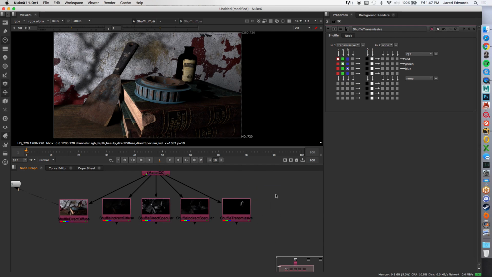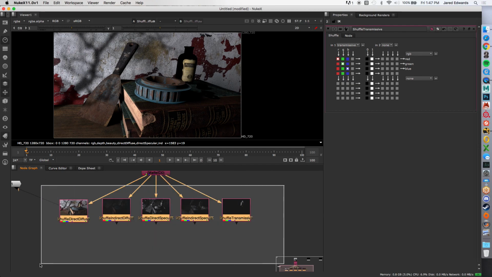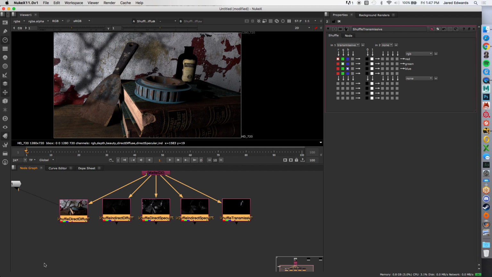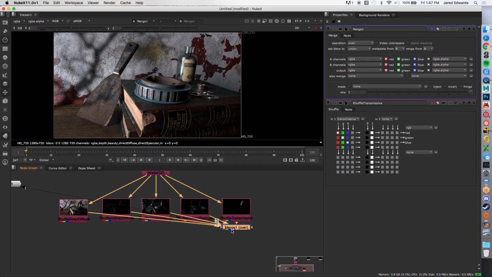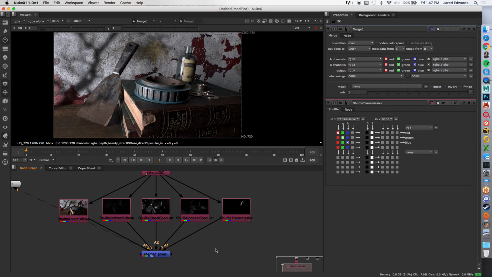But a faster way to do this is if you just select all these nodes and hit M, it just makes the merge with all of them connected to it. Or just make a merge and drag the little connection arrows to it one by one. The M shortcut is a little better. Select it all, hit M, it just looks nice.